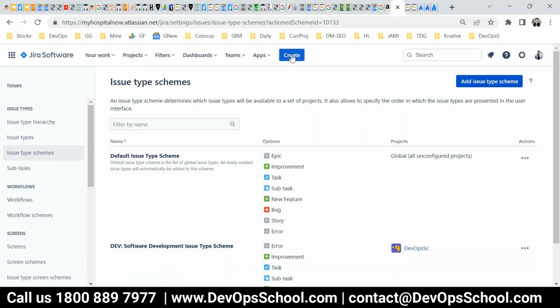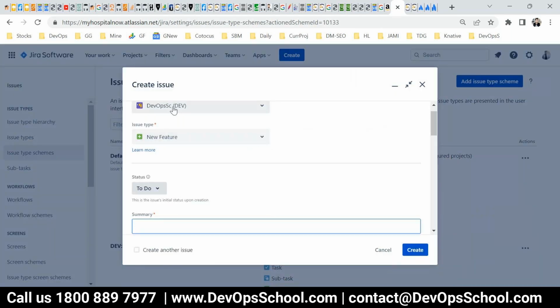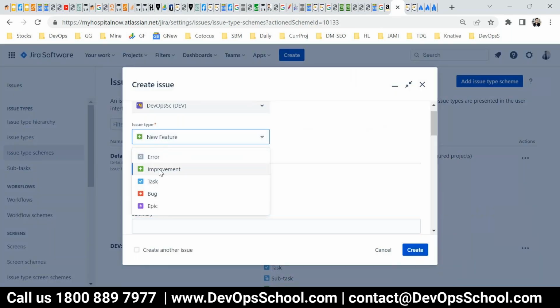Now if you see here, along with new feature, error has come. Understood now, all of you? How do you add an issue type?